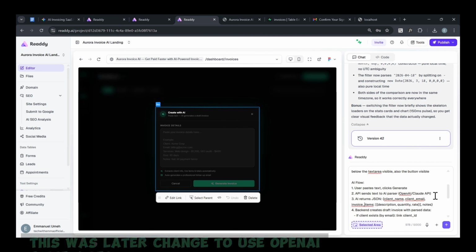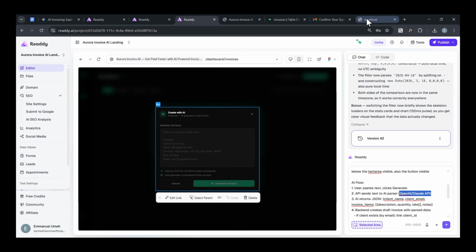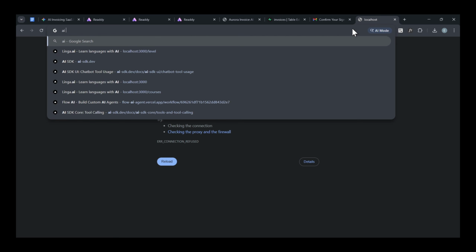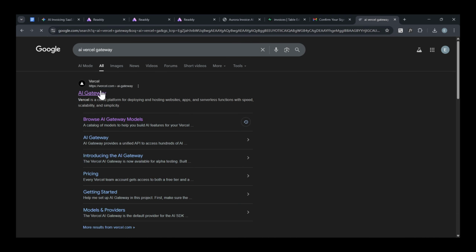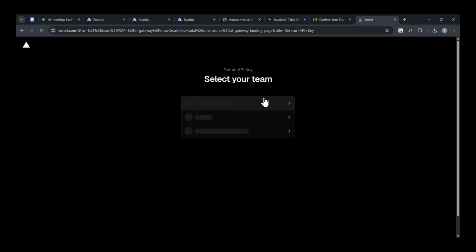So for the AI model, you can use OpenAI or Claude AI if you have it. You can also use OpenRouter. But for me, I already have AI credits here, inside my Vercel AI gateway. So I'm going to click get API key, and let's wait for this to open.